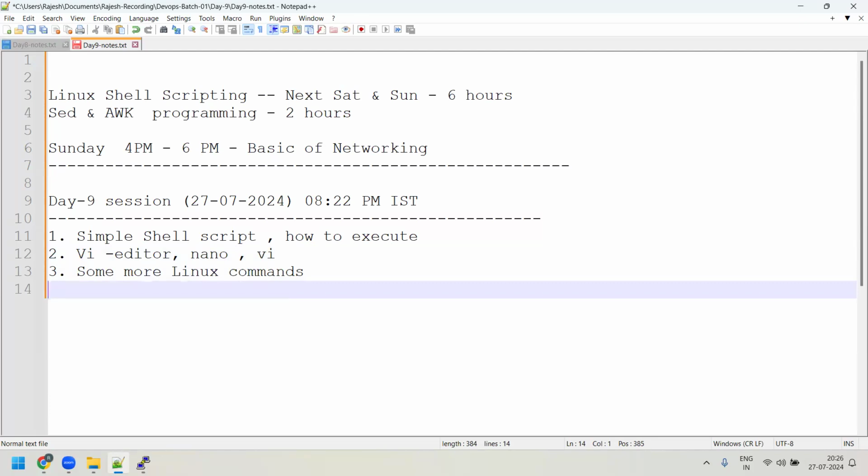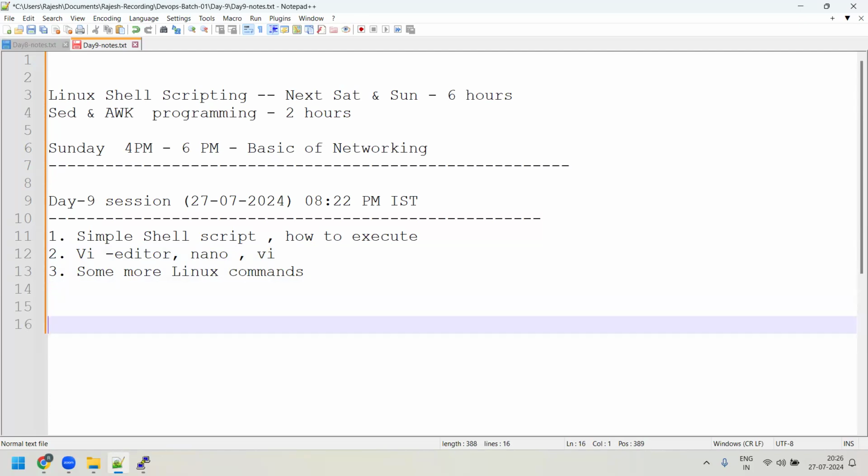Right now, yesterday we understood how to write a simple C program and compile it. Now what we are going to see is how to write a simple shell script. Whenever we write any shell script, guys, you always have to make sure that the shell script file has an extension of .sh.